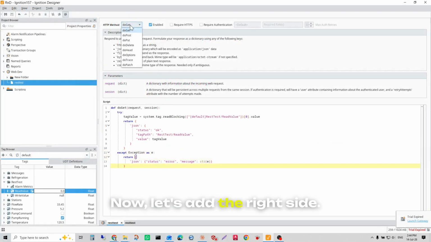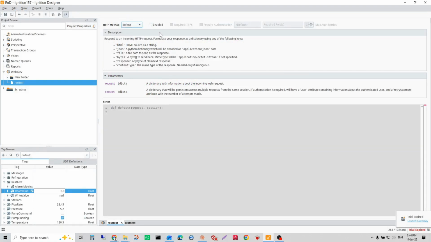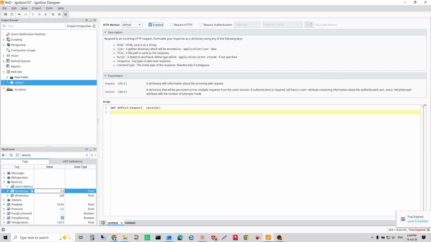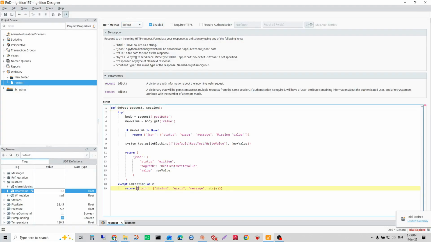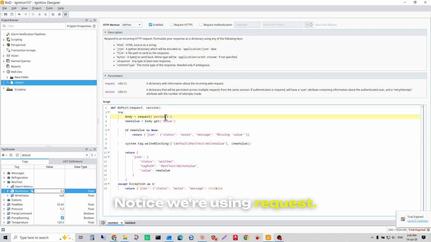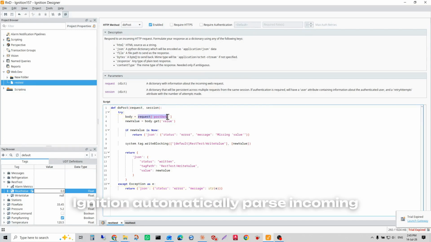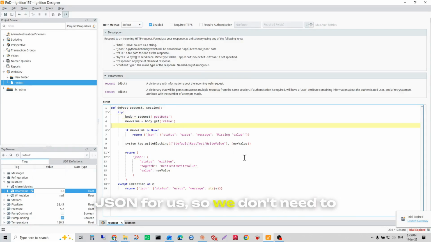Now, let's add the write side. Notice we're using request.post data. Ignition automatically parses incoming JSON for us, so we don't need to manually decode anything.